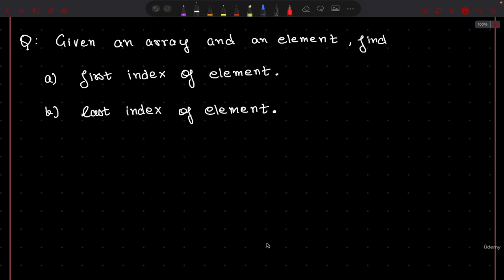In this video, we are going to continue our discussion on recursion and arrays and solve one more question, which is going to help us understand the same a lot more deeply. So let's get started. The question is as on your screen: given an array and an element, we have to find the first index of the element and the last index of the element.